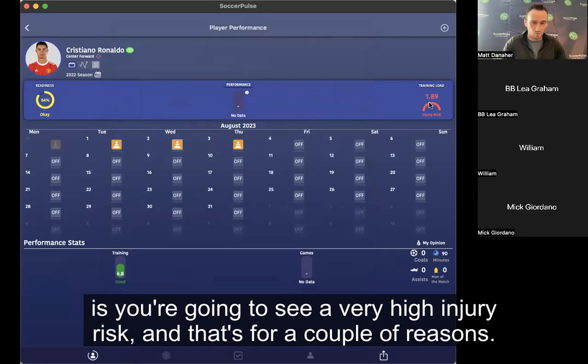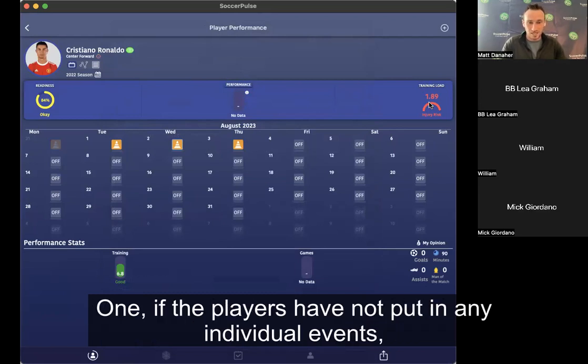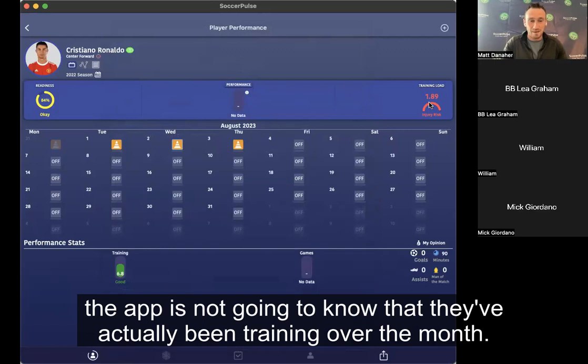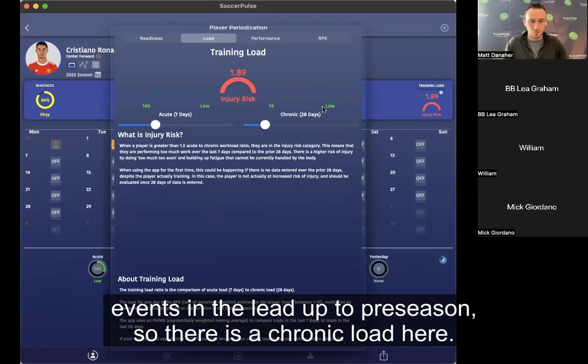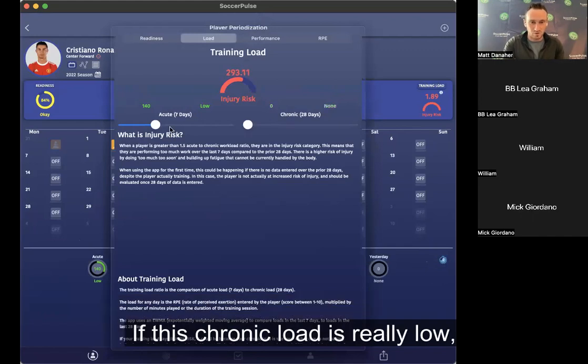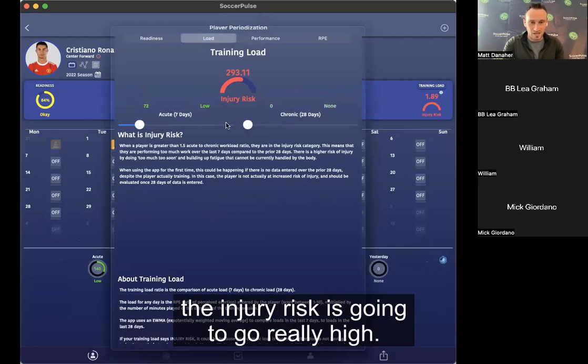And that's for a couple of reasons. One, if the players have not put in any individual events, the app is not going to know that they've actually been training over the month. So the way to make this more accurate is to have your players put in their training events in the lead up to preseason. So there is a chronic load here.